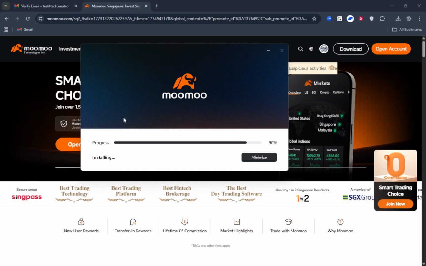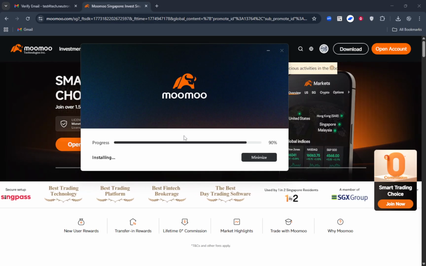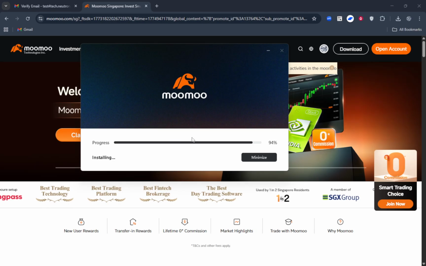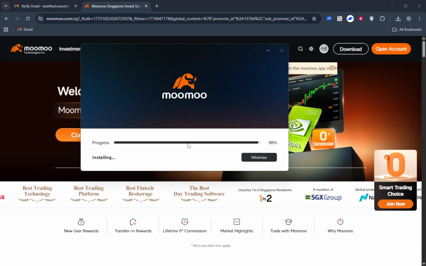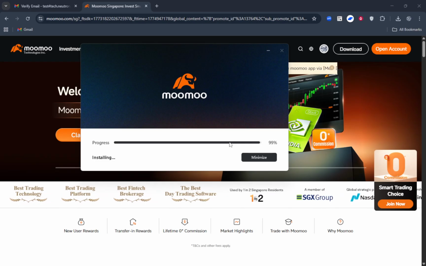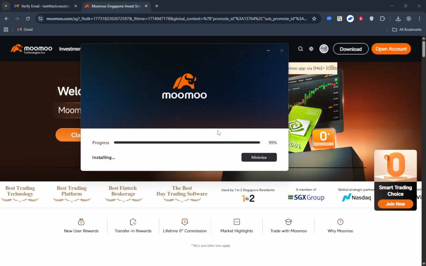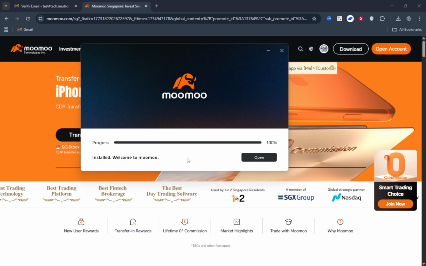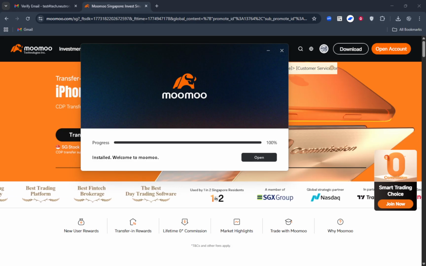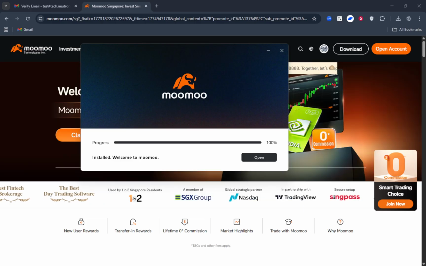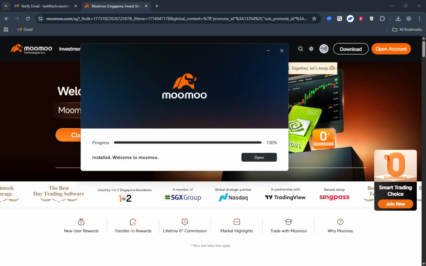When installation wraps up, launch the Moomoo app. You'll land on the login screen. Sign in using your existing account details, such as your email, phone number, or Moomoo ID, along with your password. If you're new to the platform, you can create an account first on the official site or mobile app, then return here to log in. After you're in, you can start using the desktop features right away.